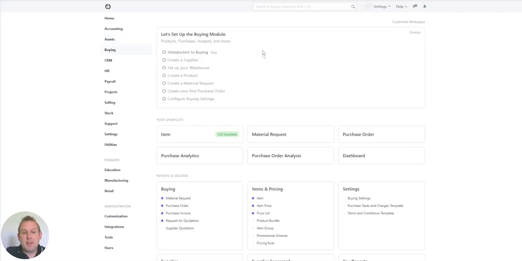If we go into buying, you will see that you have a whole introduction to buying. Each step inside Onehash will provide you with a step-by-step guide on how you can implement certain new features, like an introduction to buying, create a supplier, set up your warehouse, create a product, create a material request, create your first purchase order, configure buying settings, and a whole lot more. So it's a lot to cover, but it is an all-round CRM and ERP system.